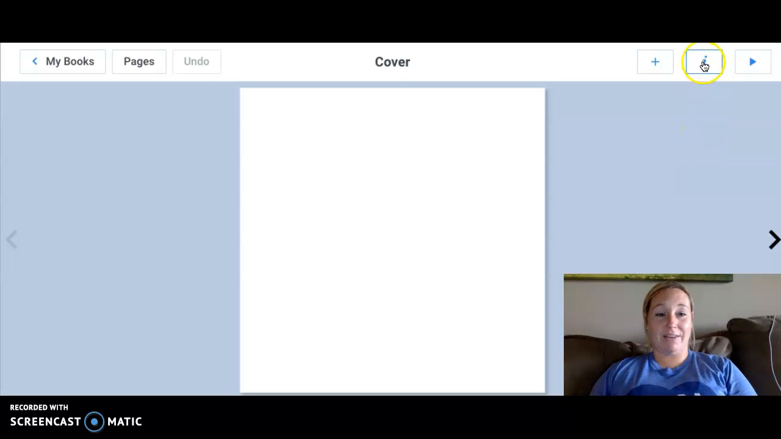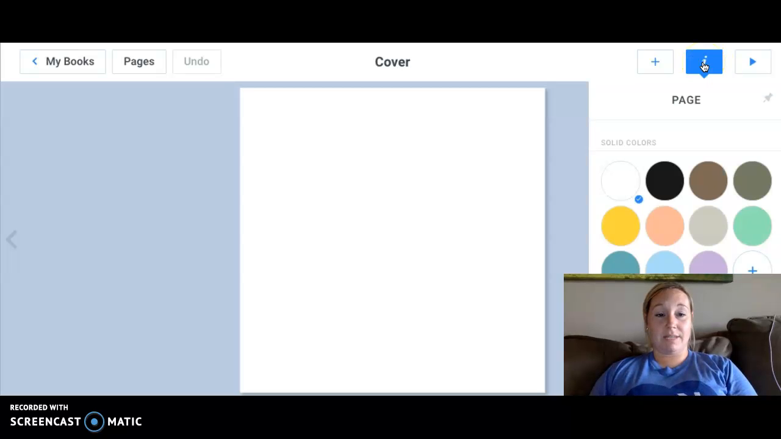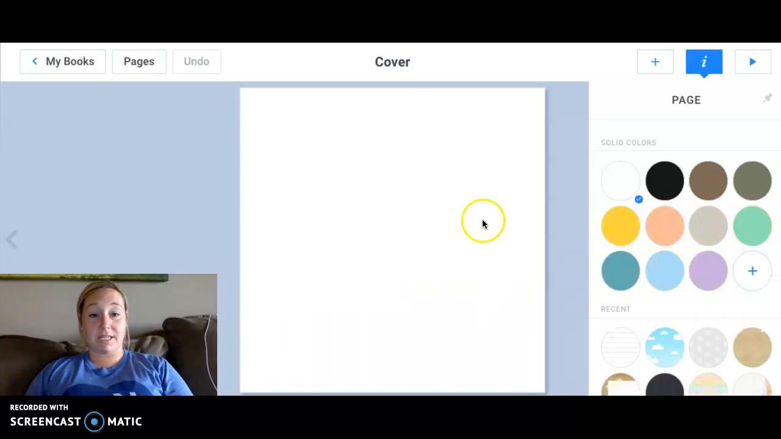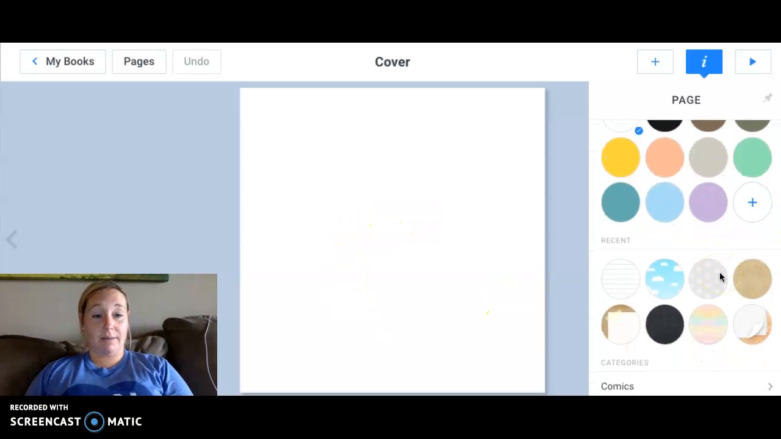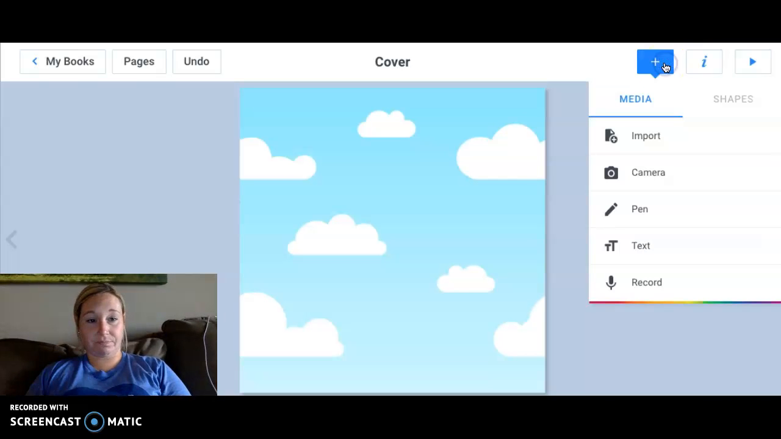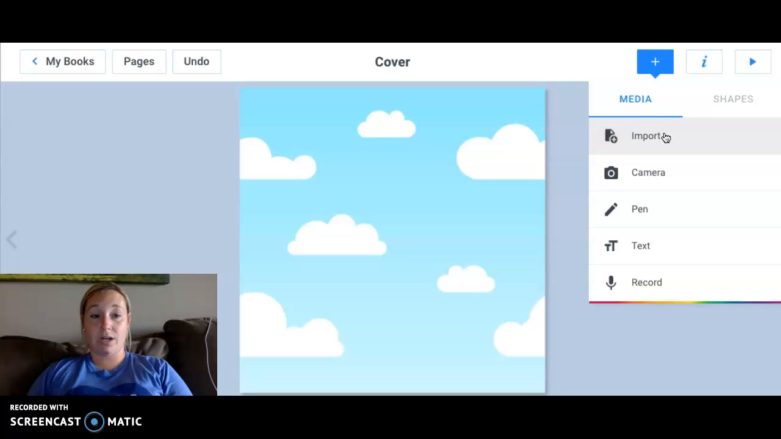If I hit this eye right up here, this is going to give me tons of different options. This can give me tons of different options of the background of my story. So maybe I just want some clouds for my background here. And then if you go to this plus sign over here, this is where you can import pictures. If you click on that, I'll show you how to do that in a minute. It will pop up Google for you, and it'll show you Google pictures that you can incorporate into your story.